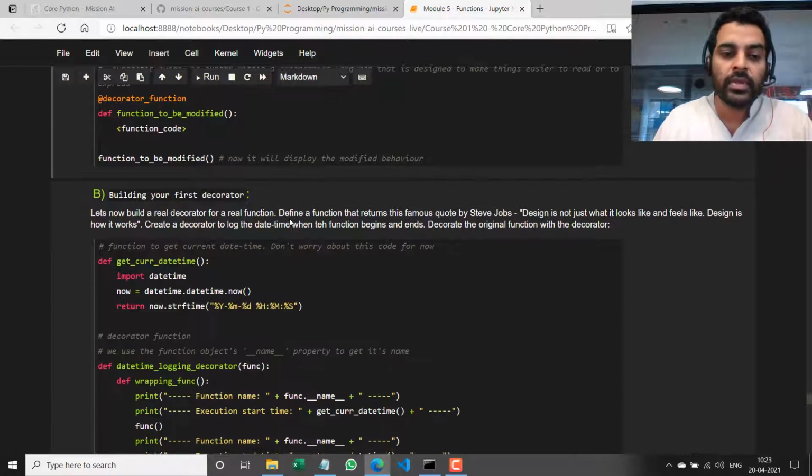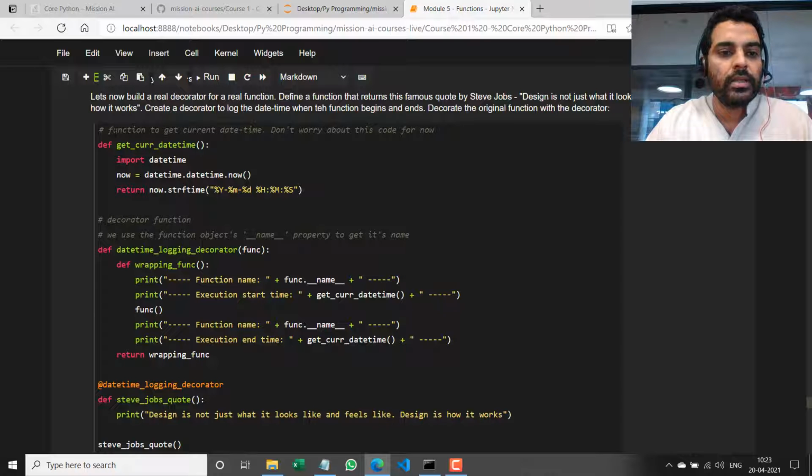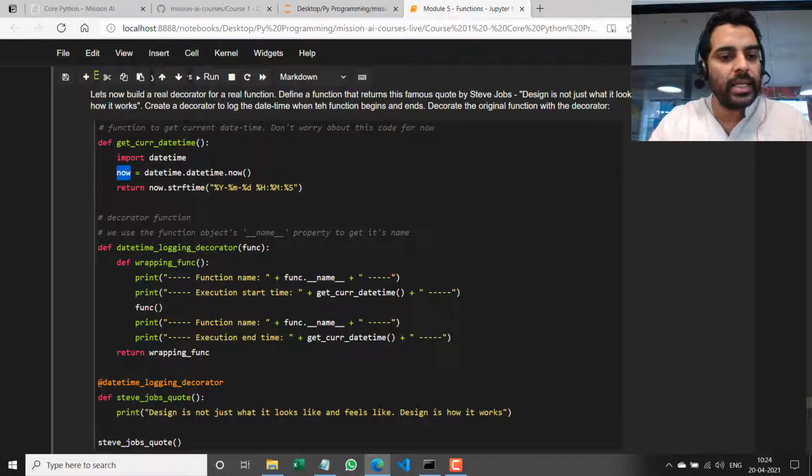Okay. So let's now work on building our first decorator, right? I'll show you this example. So I'm creating this function, def get_current_datetime, to get the current date and time. So let's say I get a timestamp and I'm using the datetime module for this. So I'm importing datetime and I create a variable called now, which gives me the timestamp as of this moment. So datetime.datetime.now. You don't need to worry about the exact intricacies of the datetime module. I'll be covering it in a later chapter.